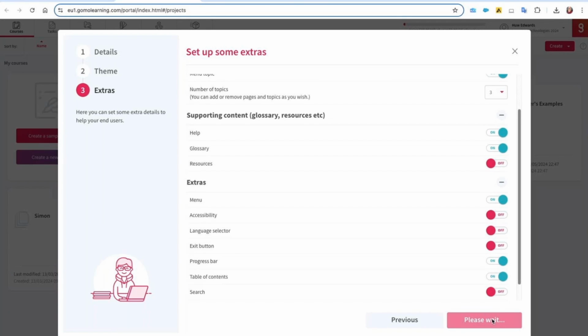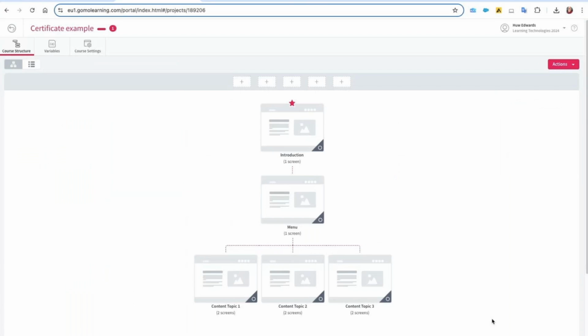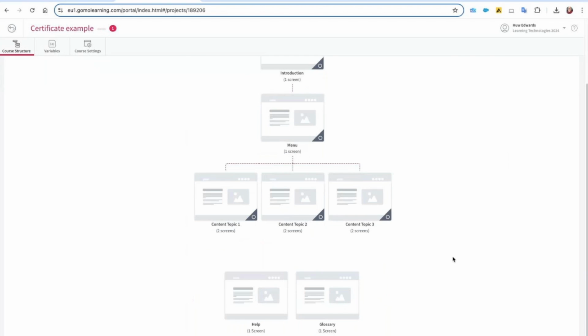So Gomo's just going to create an outline course structure for me with some sample content in there. And so here we go. It's just generated this top level view. Remember, this is like our storyboarding level. These are our topics. So I'm going from an introduction leading to a menu, simple branching out to the learning topics. Of course, if I need it, I can have more complex structures here.